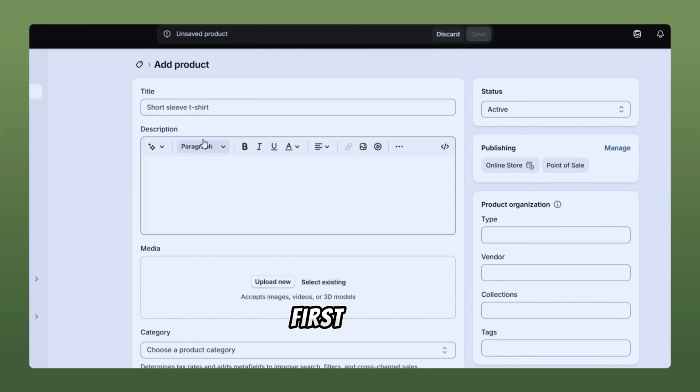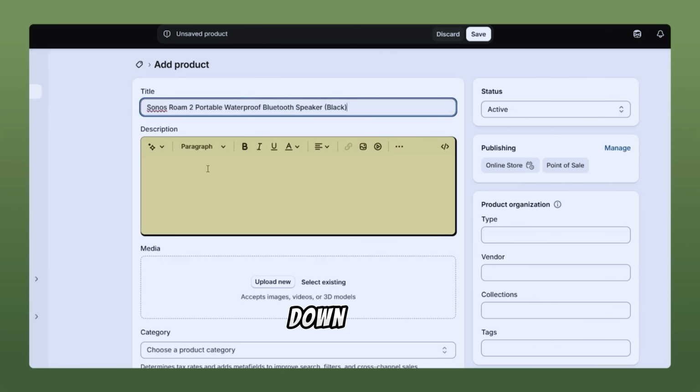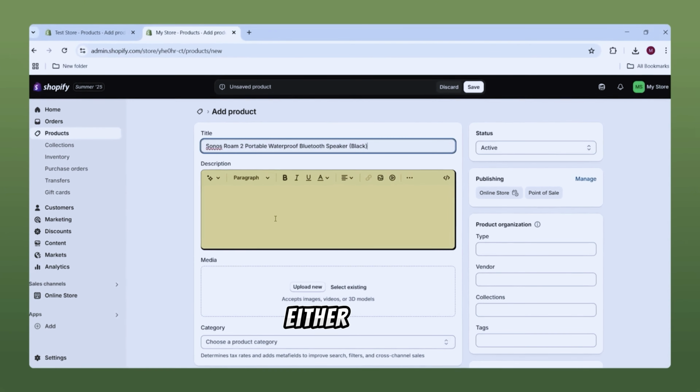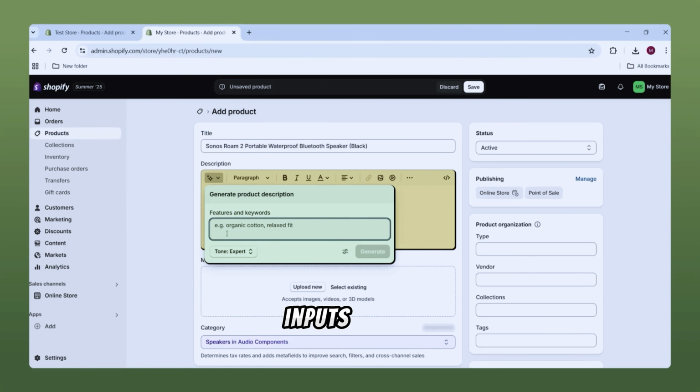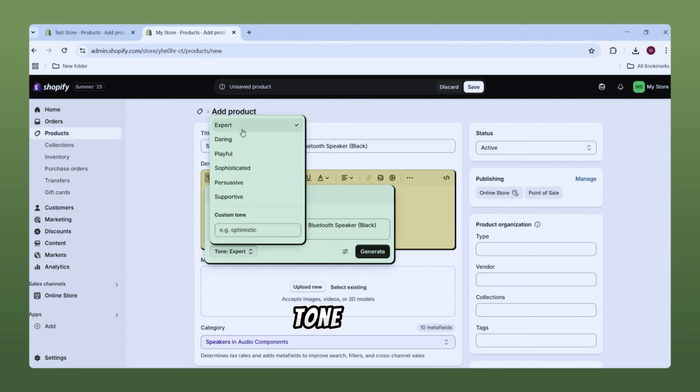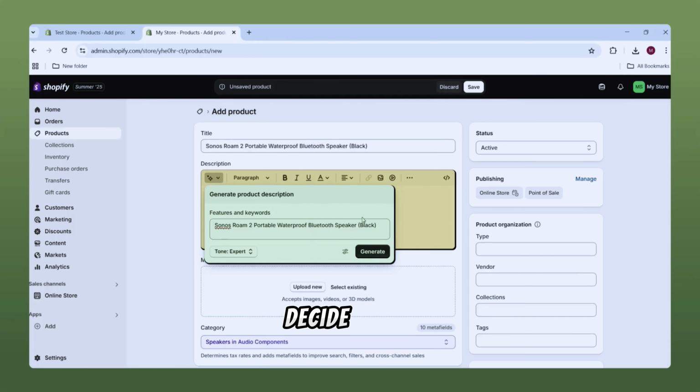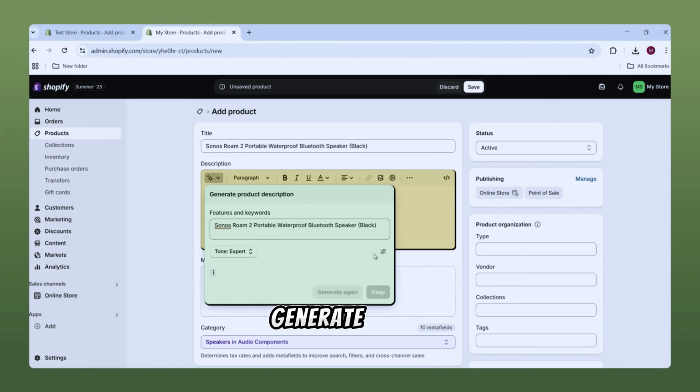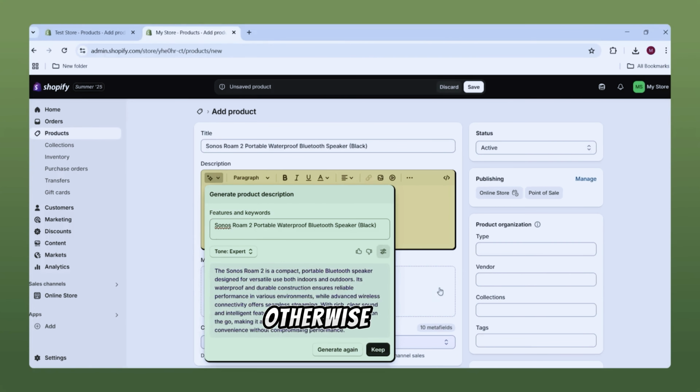Now, first things first, we have our title, so that's easy enough to understand. Down below is the description, so you can either write your own description or use this doodad tool called the generate text. And what you do here is input some keywords. I'll paste the title, and then down here where it says tone, choose which tone you want from these 6, or choose a wild card and use your own tone. Whatever you decide on, after you're done, click on generate. If you're happy with it, keep it. Otherwise, try it again. For this, I'll just keep it.